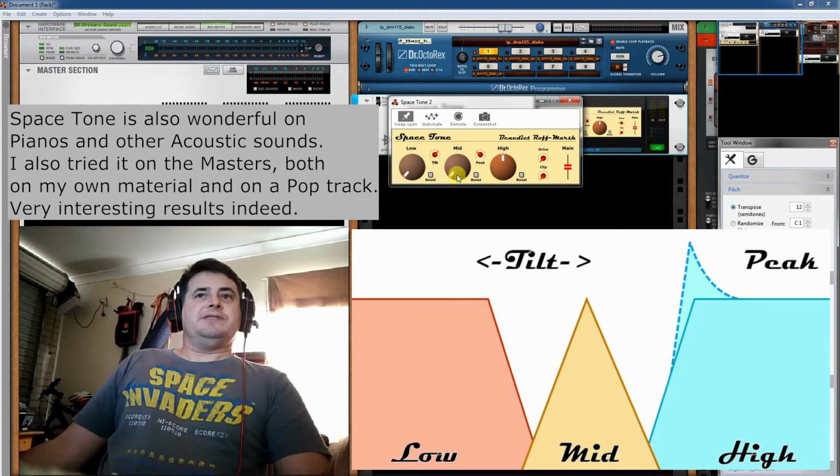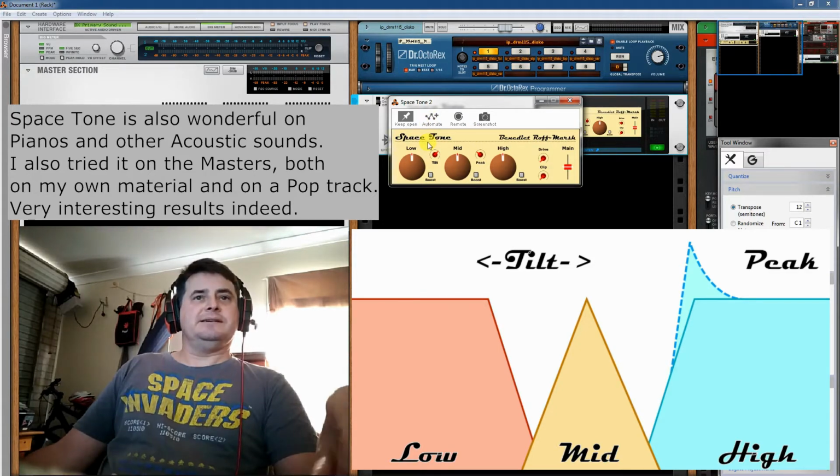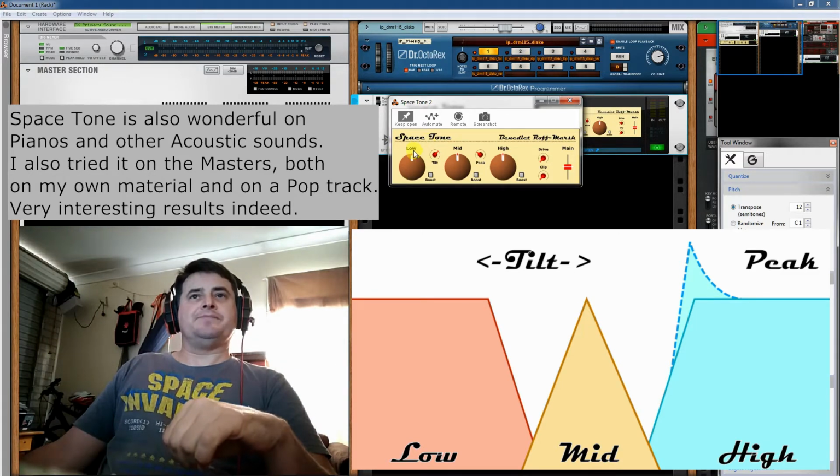Now, anybody who's had much to do with filters will realize that there is a shocking flaw in this design, which I think is part of the reason why it works so well, in that between your low and your mid, you've actually got a dip. There's a gap there. The same here, there's a gap here.